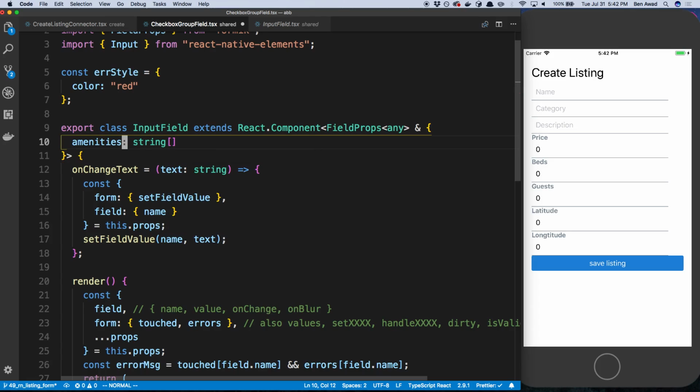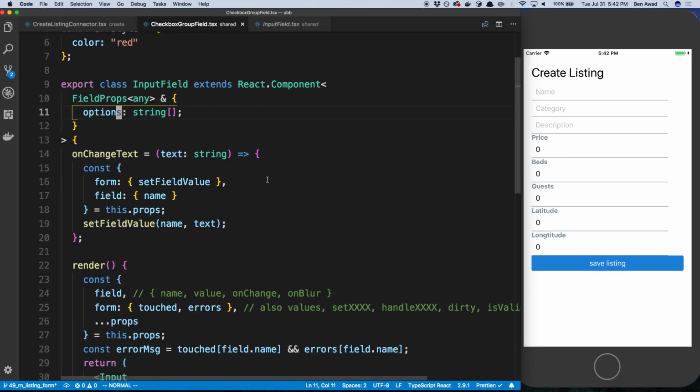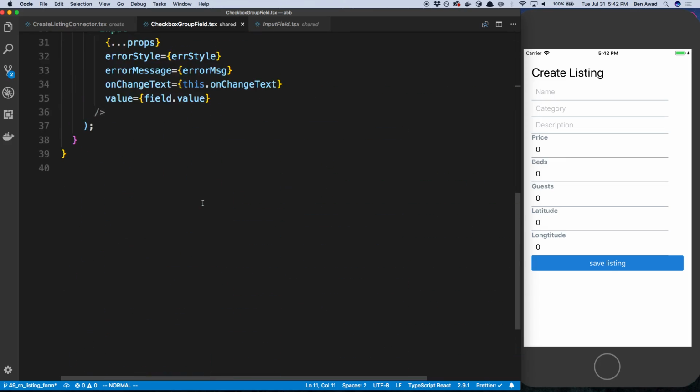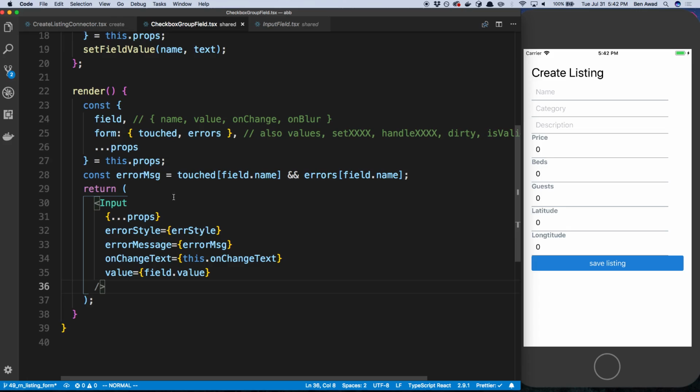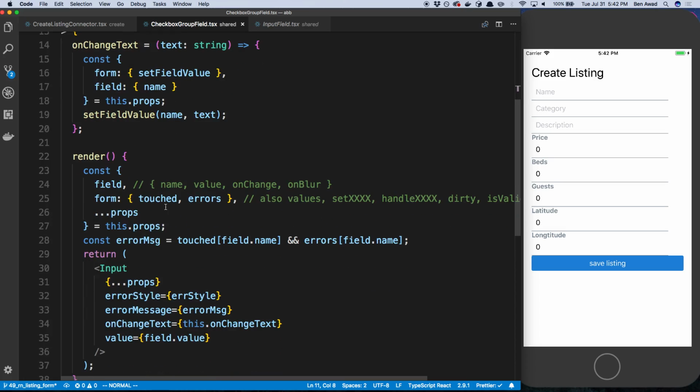Or a better name for this is like amenities to select from, or something like that. These are basically all the options. Let's actually rename it to options. That's a better way, so now it's generic, not just for the input field. So these are going to be all the options the user can check off. Now coming down here, we're going to loop through the options and create a checkbox for each one.